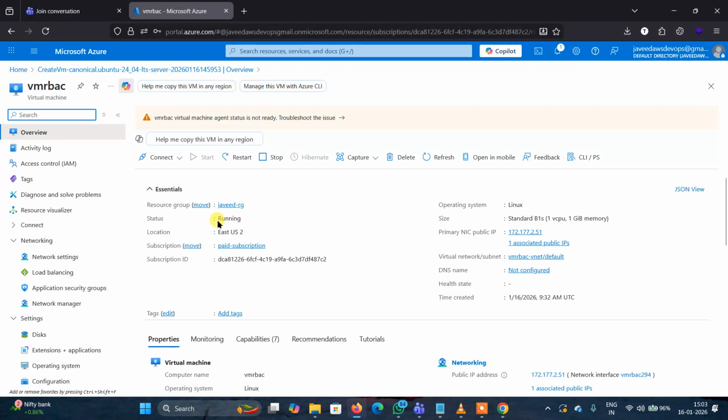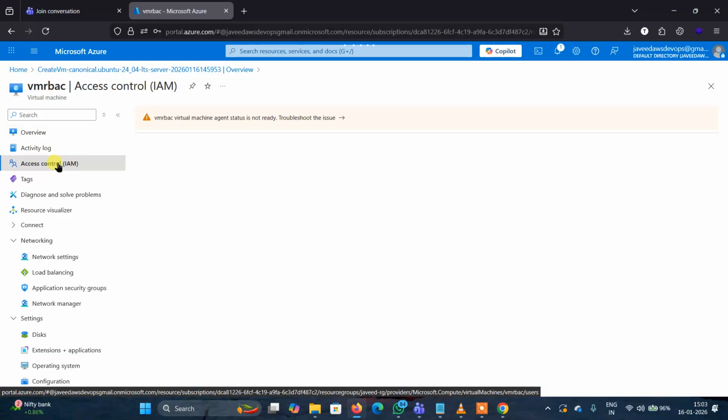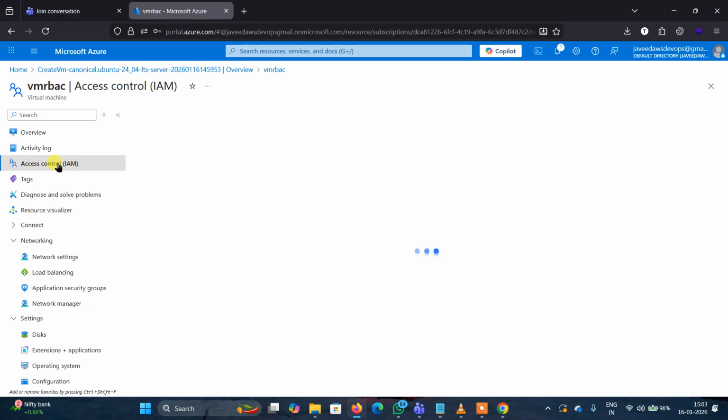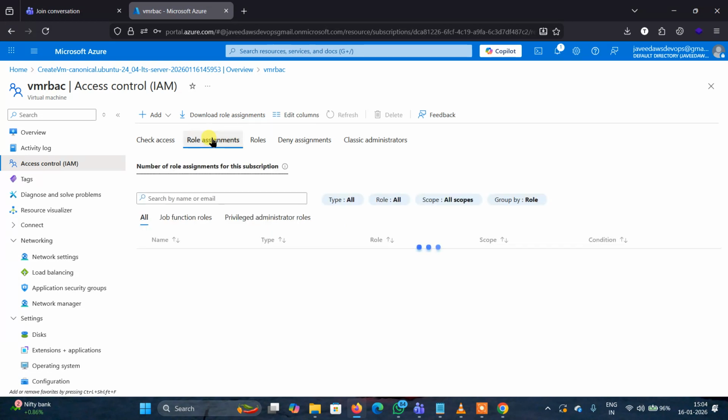Then here I go to the virtual machine. This role-based access control can be provided at the resource group level, resource level, or subscription level. Here at the resource level, I am giving the permission. For this, you can find Access control (IAM) directly here. Now click on the virtual machine, click on Access control (IAM). Here we have an option called role assignment. Click on role assignment.